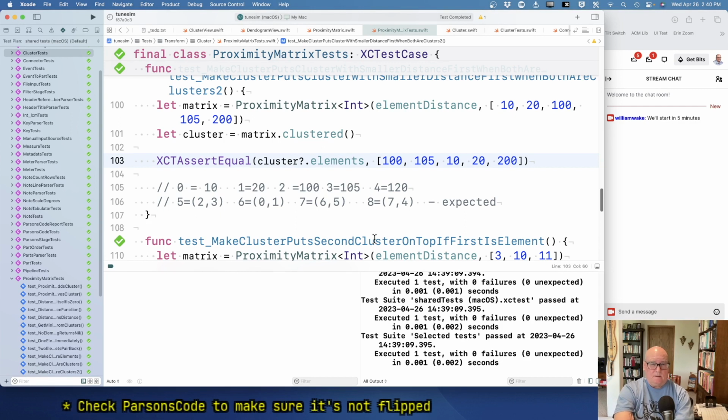Okay, now how did this work? Wait, no, it shouldn't be 6-5. 5 is the better match. 5 is 2-3, so that should be 5-6. Okay, so 8 is 5-6-4. I'm going to add an element. Let's add 201.